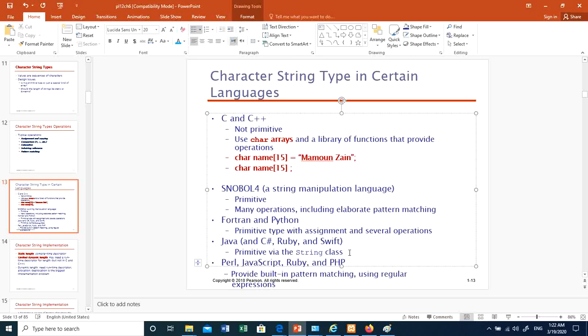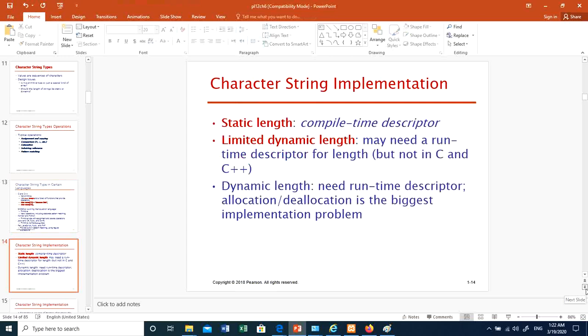In Java, C#, and Ruby, they have what's called the string class as a data type used for that. And also in Perl, JavaScript, Ruby, and PHP, they have pattern matching coding for these scripting languages.